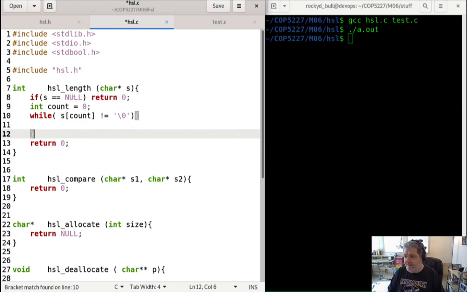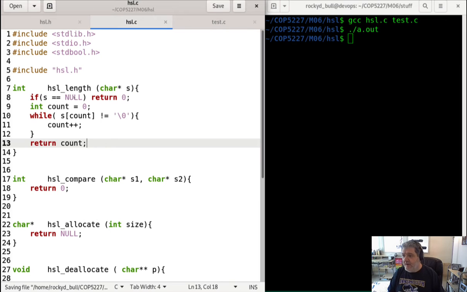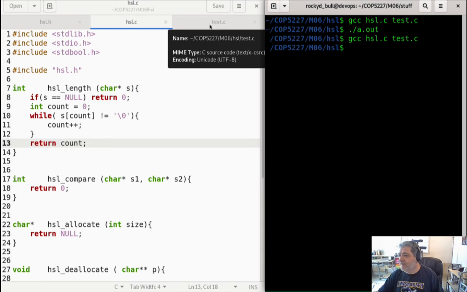And then inside, I'm going to increment my counter. And then at the end, I want to obviously return the counter. Well, let's see if that compiles first, and then we're going to add some code to our main to test it. So it compiles, so syntactically this is correct.